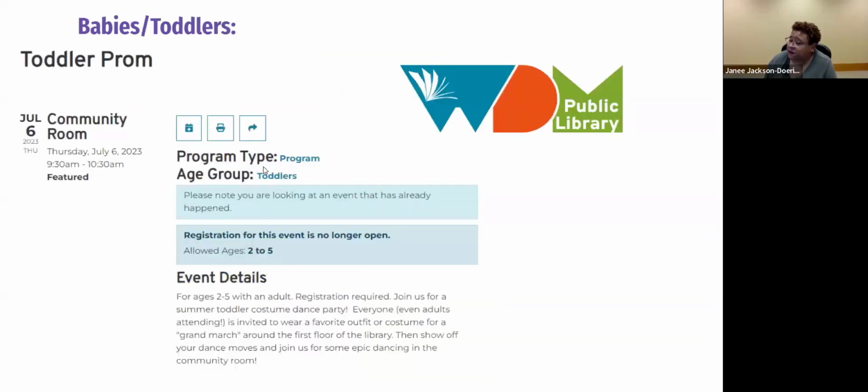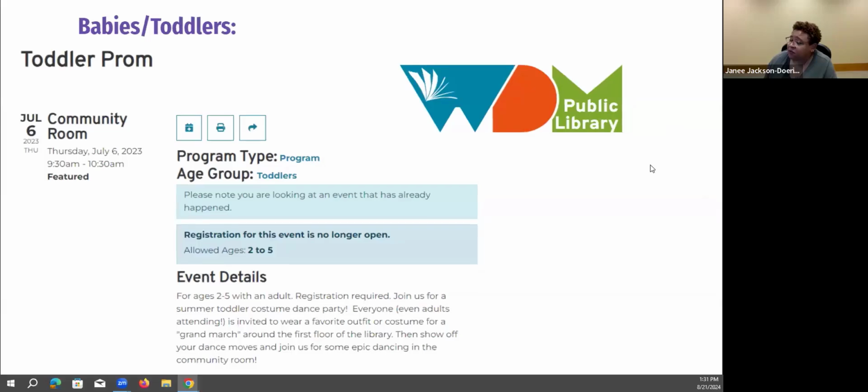West Des Moines, this is their version of a toddler prom. This one was for ages 2 to 5, and it looks like they held this last July, and they had registration required. But they had it as a summer toddler costume dance party, and they had a grand march. So they marched around the first floor of the library, and they had dance moves with some dancing in the community room. Super fun, super engaging.